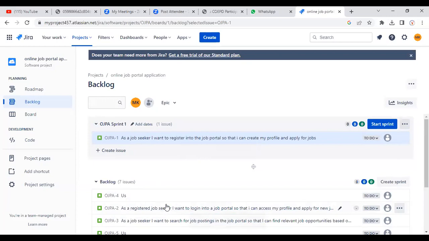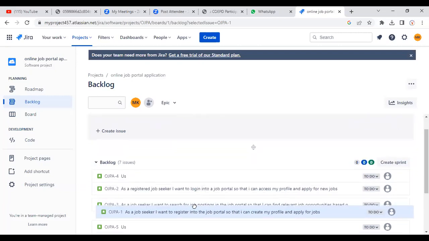Sir, how did you create that sprint 1? Wait, let me complete the sprint first, then we will come into the sprint. Sir, I will not understand if I don't know how you created this OJPA sprint 1 section. This is my application name. That's why I'm asking how you created it in the beginning.